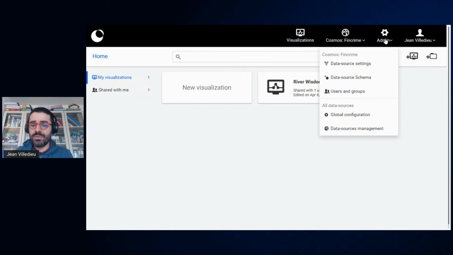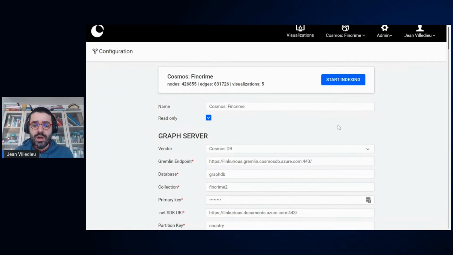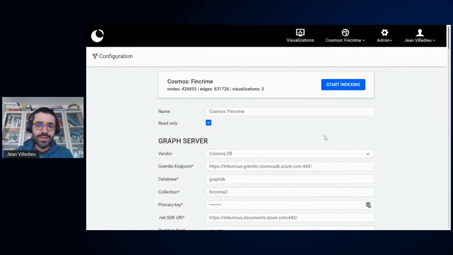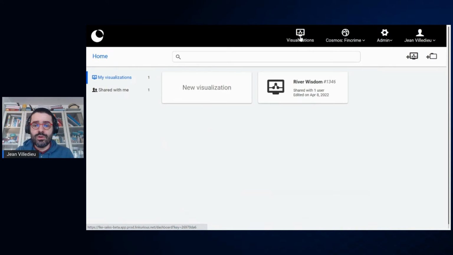Right now I'm connected to a Cosmos DB instance. I'm just going to show you how it works. So this is the interface that is used to configure Cosmos DB. It's fairly simple. You provide an endpoint and your credentials plus some extra information, and you can get started. So it's very easy to set up Linkers Enterprise and to connect it to an Azure Cosmos DB instance. Going back to the visualization now.